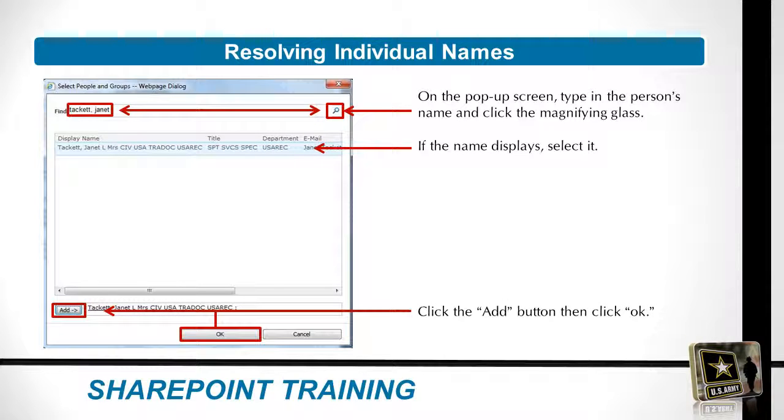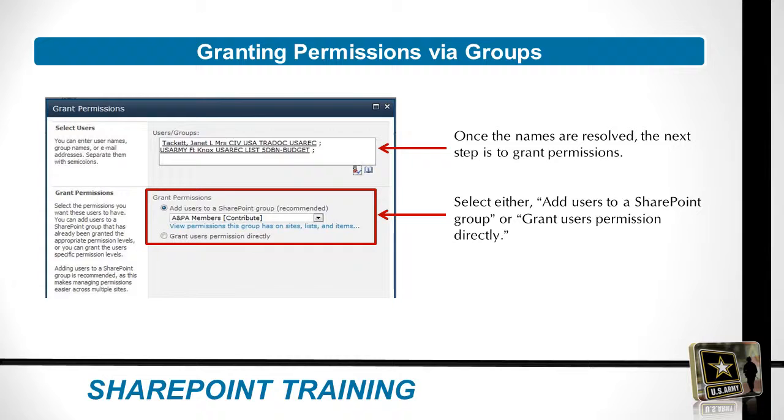To resolve a name using the global icon on the Select People and Groups pop-up screen, type in the person's name or the battalion list name and click on the magnifying glass. If the name displays, select it. Click the Add button, then click OK. Once you get the names resolved, the next step is to grant permissions by either adding them to a group, i.e. visitors, members, etc., or granting them permissions directly.